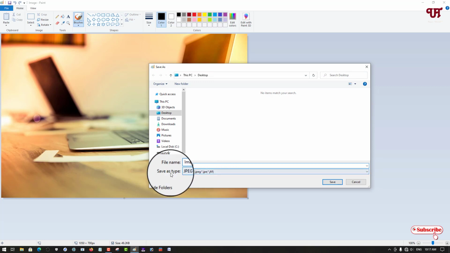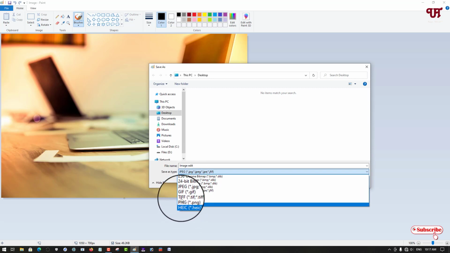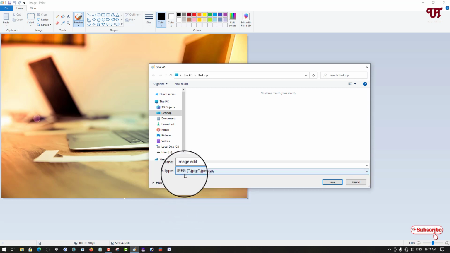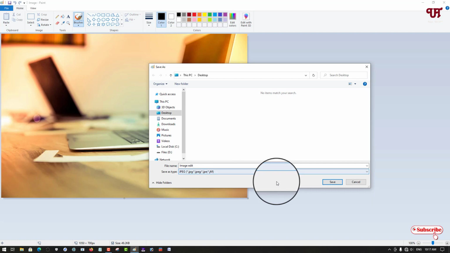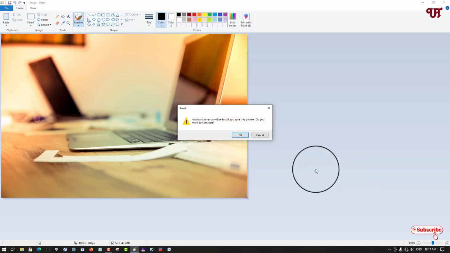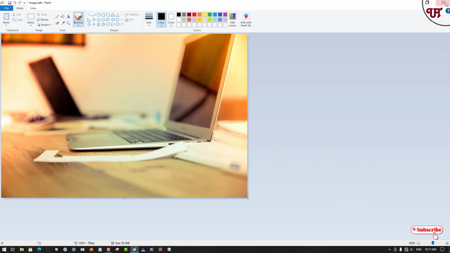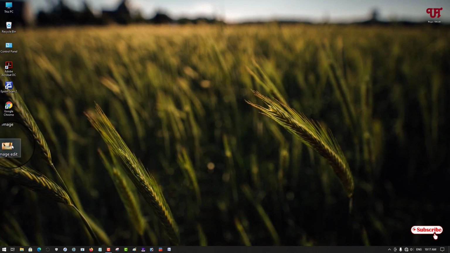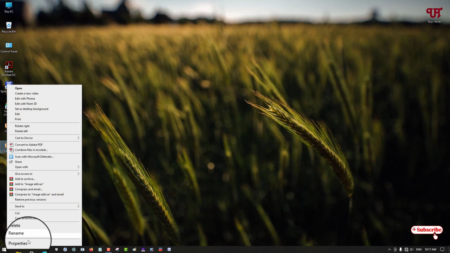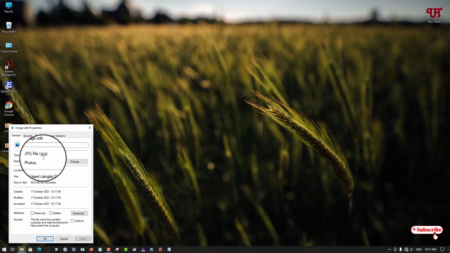Let me click it and give a new name, edit. You can see the save as type; under this also you can select a ton of options. Right now we'll be saving as JPG, click on save, click on OK. Now let us close this application and check the properties of the converted one. See, you can see here it's converted into JPG.